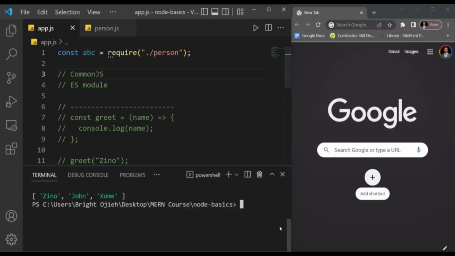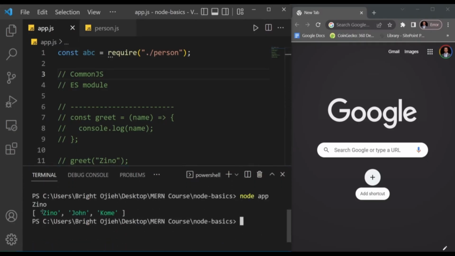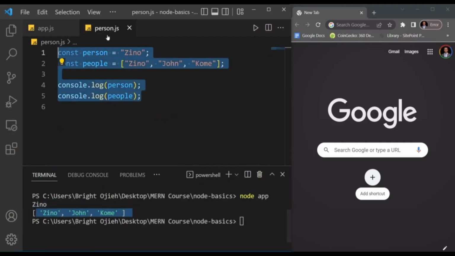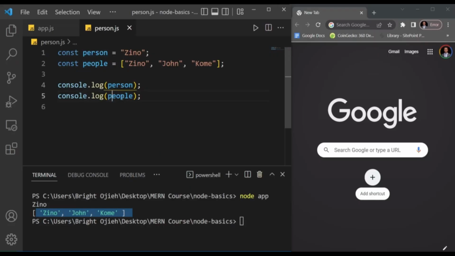Voila. So you see here in the terminal, we have the console.log first of the name Zeno, and then we also have the array. So if you come to this person.js, you realize that that's exactly what we did. We logged the person and the people, and that's what we have here, even though it's in a different file. So that's how we break down our application into smaller bits. And in programming, that is called separation of concerns. You're going to learn all about that in the next project.